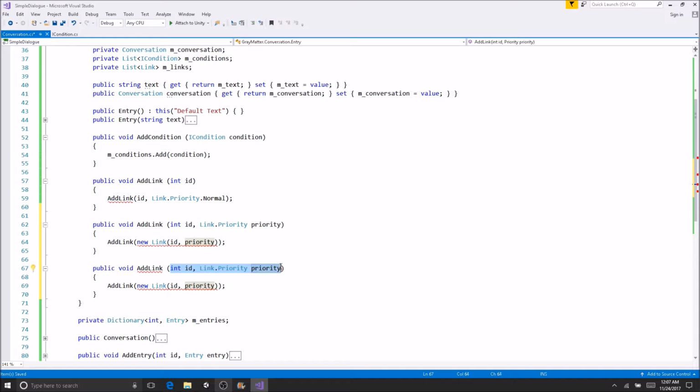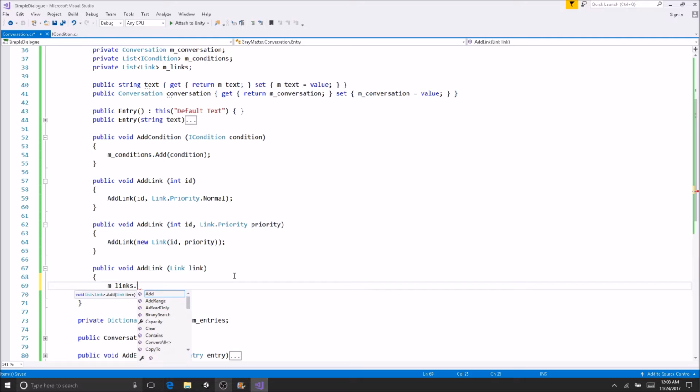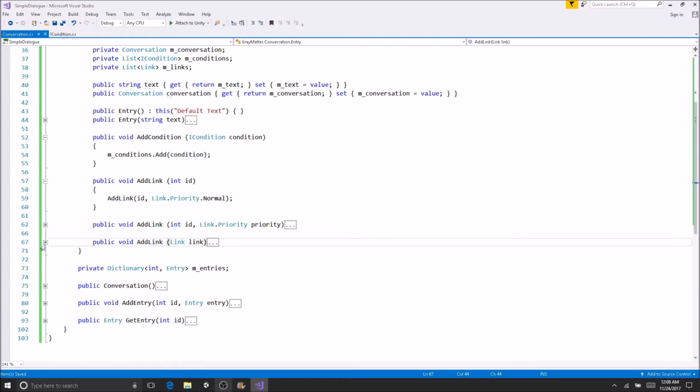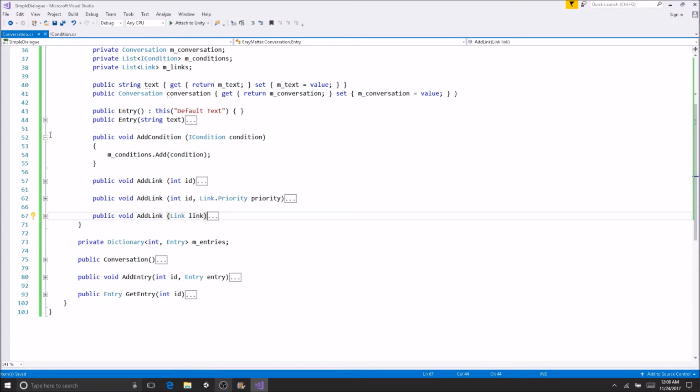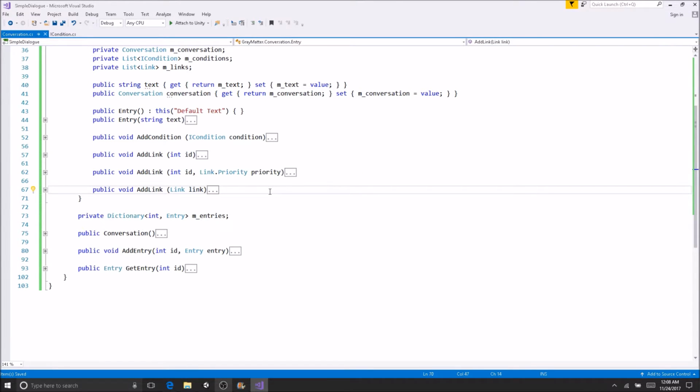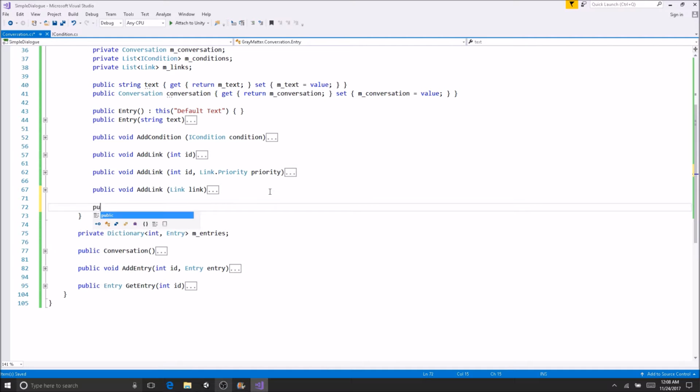It's going to take a link. Okay. Now I'm just going to say mLinks.Add(link). So the same thing with the links. It doesn't matter once they're sorted. It's not going to matter if you have duplicates. And we are going to sort it, and that gets done in the next method, literally the next method, which we return entry and call it Next.